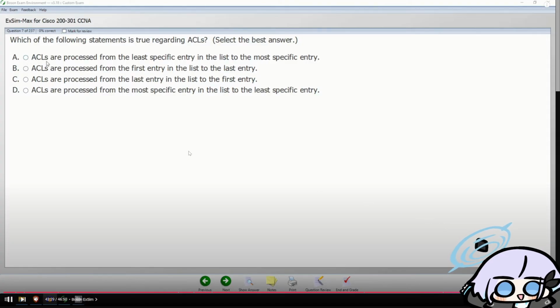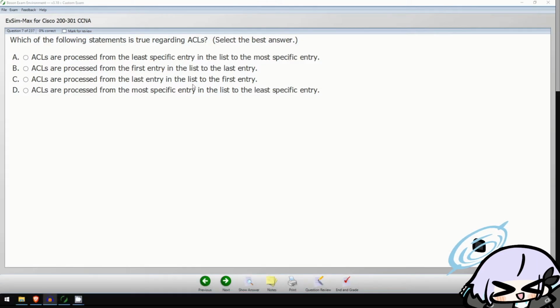A. ACLs are processed from the least specific entry in the list to the most specific entry. B. ACLs are processed from the first entry in the list to the last entry. C. ACLs are processed from the last entry in the list to the first entry. Or D. ACLs are processed from the most specific entry in the list to the least specific entry.